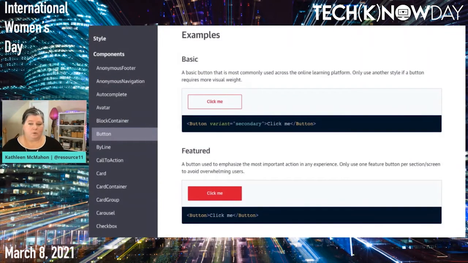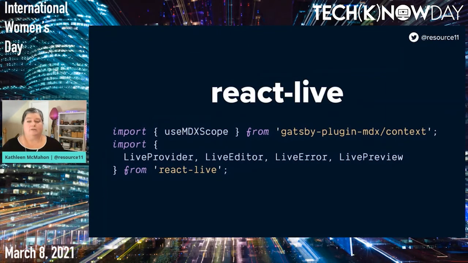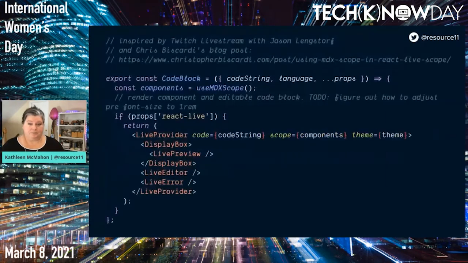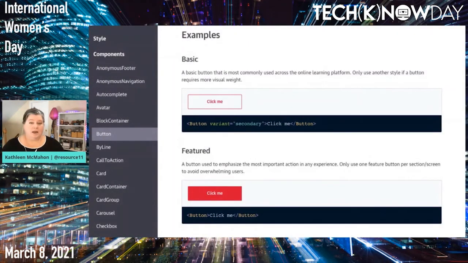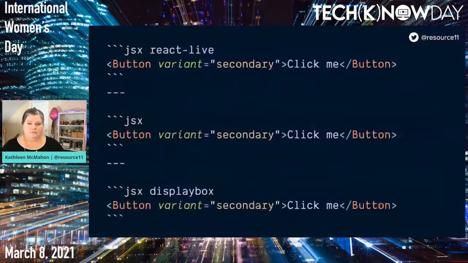What if you want your code block to be an editable code block? You can do that? Yes, you can. You can add a React Live option into your component and show the component inside a display box pairing with an editable code block. So if you add the React Live prop to your MDX code block in your MDX file, you'll get an editable code block and see your changes in real time. So if we write something like this, this is what you'll see in the app.